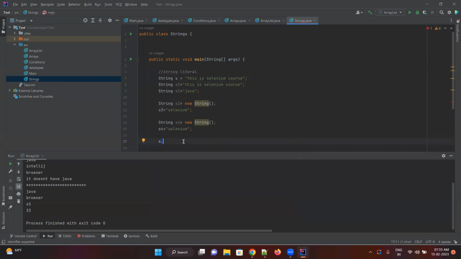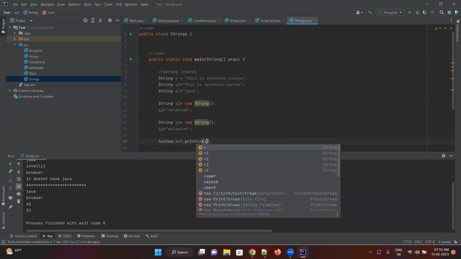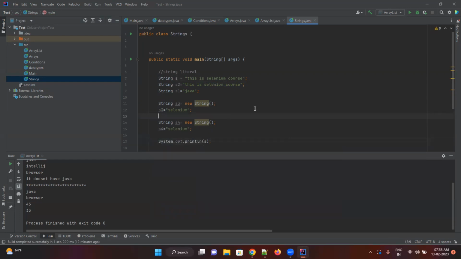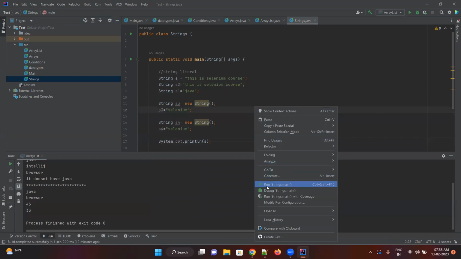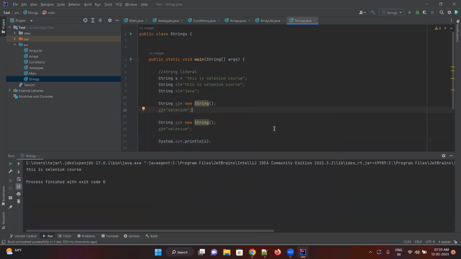Suppose now I want to print my string. How to print the string? I want to print s. We'll do System.out.println(s). Simple. If I run this, it prints "this is Selenium course". But now I want the single words: this, is, Selenium, as single words. How to do that?